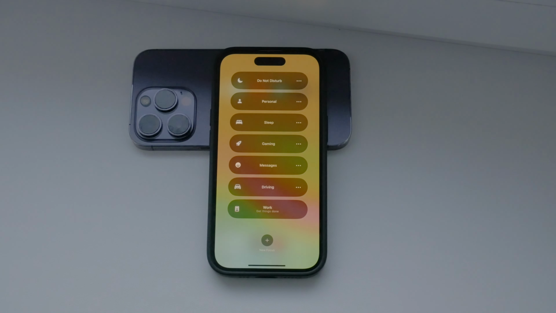That's it for today's video on how to turn on push notifications for the Uber Driver app on your iPhone.